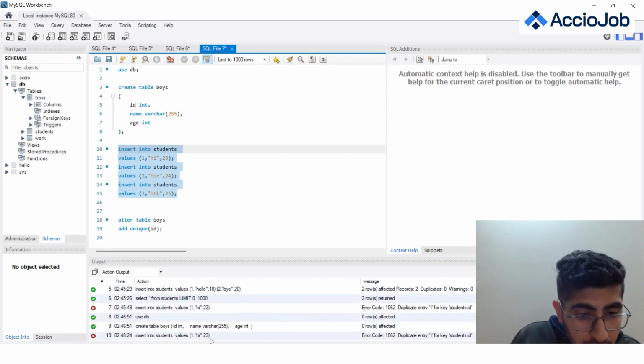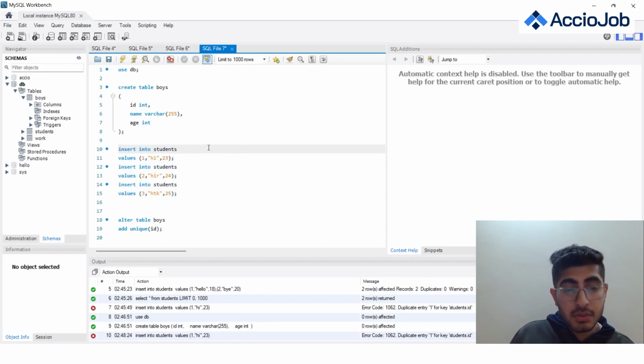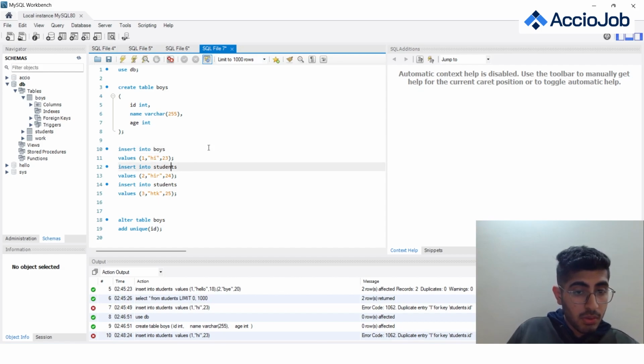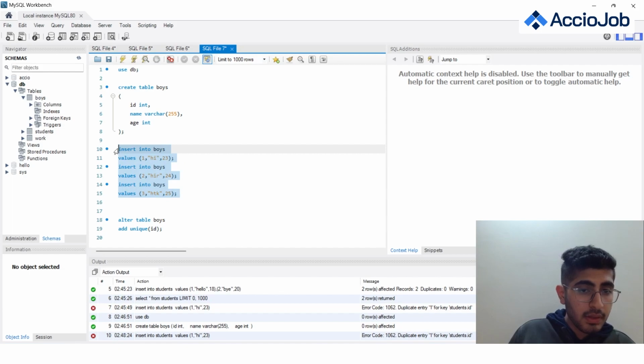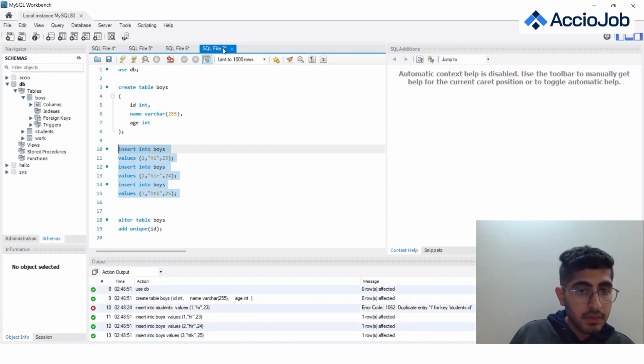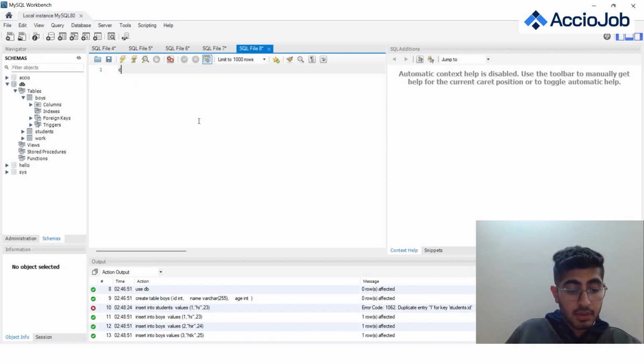Where is it? Insert into students. Okay, I'm sorry, I was inserting into students. That's why it is showing error. We had to insert it into boys, not students. I guess now this will work. Yes, this is done. Make another SQL file.